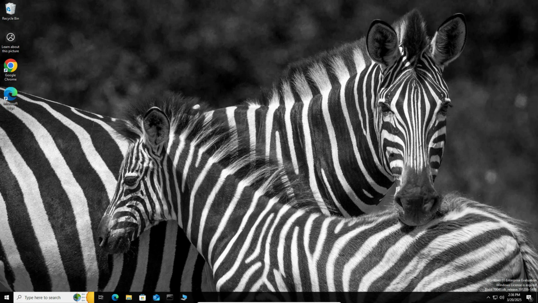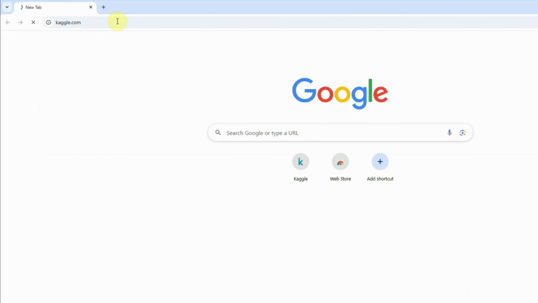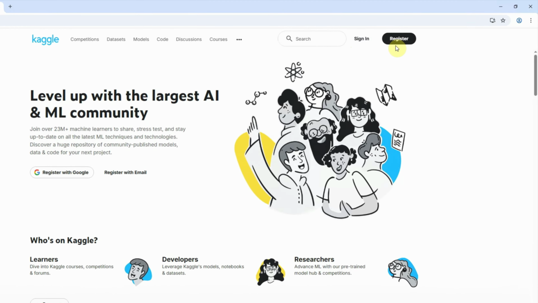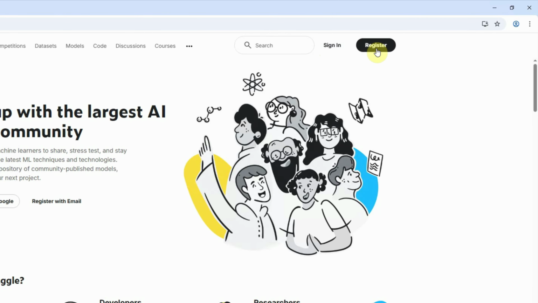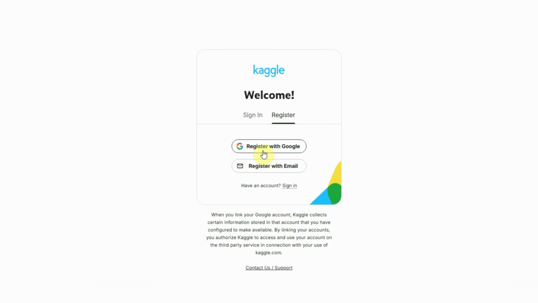I am using my Windows 10 PC for this project, but it will work even if you have a Mac or a Linux computer. First, we will go to Kaggle.com to create a free account in Kaggle. Here you will get two options, sign in and register. If you do not have an account already, you have to press this register button. And here, again, we have two options, register with Google and register with email. And you can choose whatever option you like.